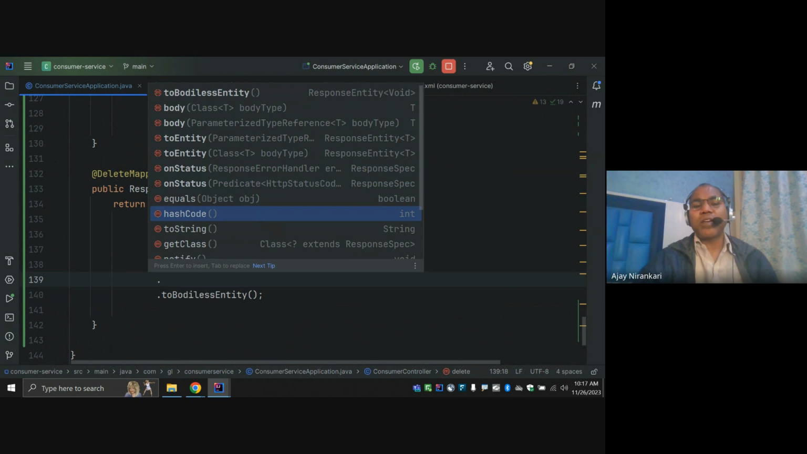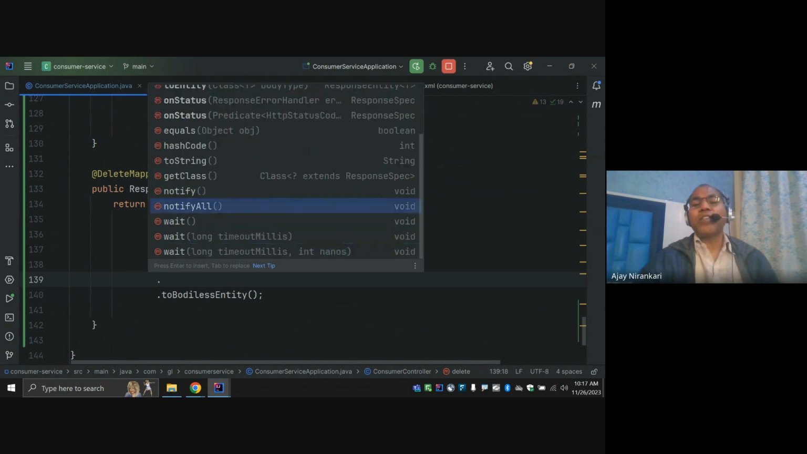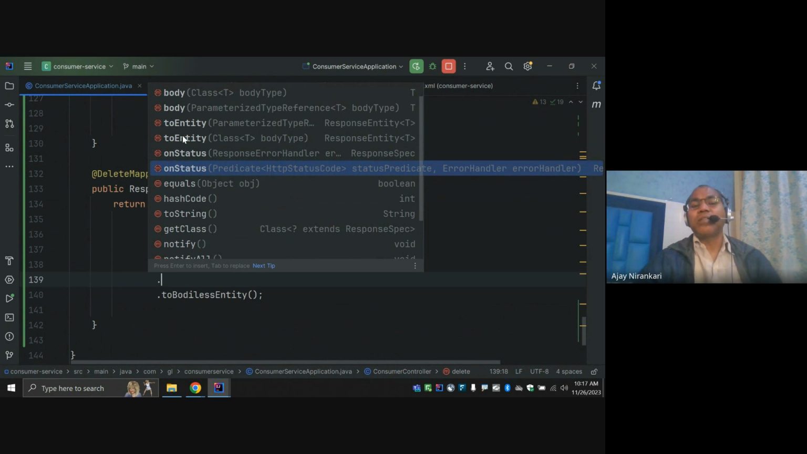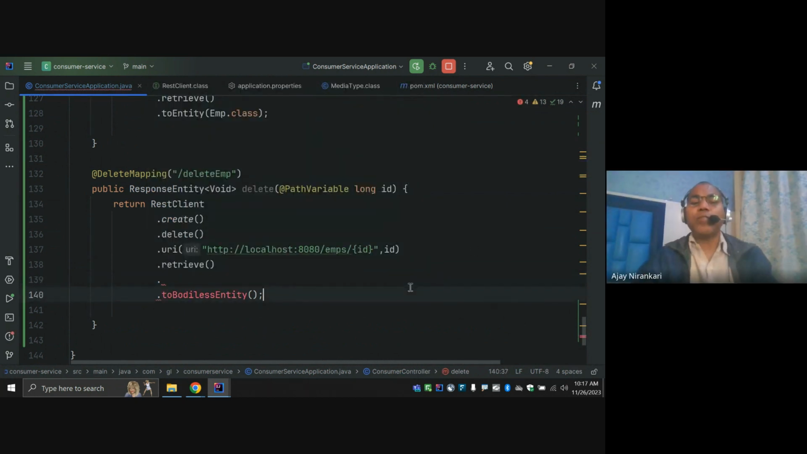We have to explore lots of different methods here. Lots of methods they have. You can also just check the status. Status means at least what status it has. With status, we have lots of options. You have to explore all the other options.